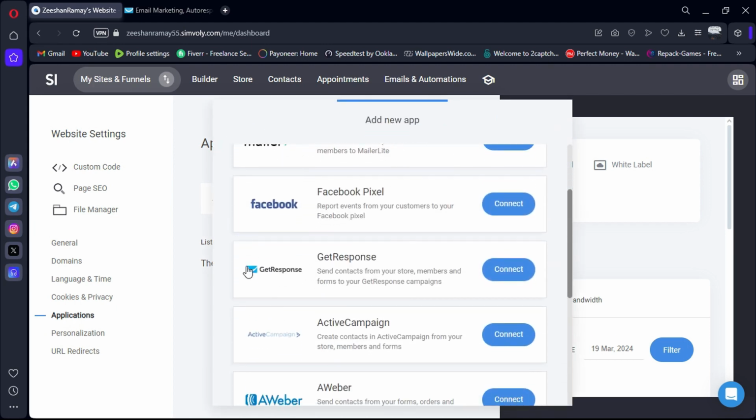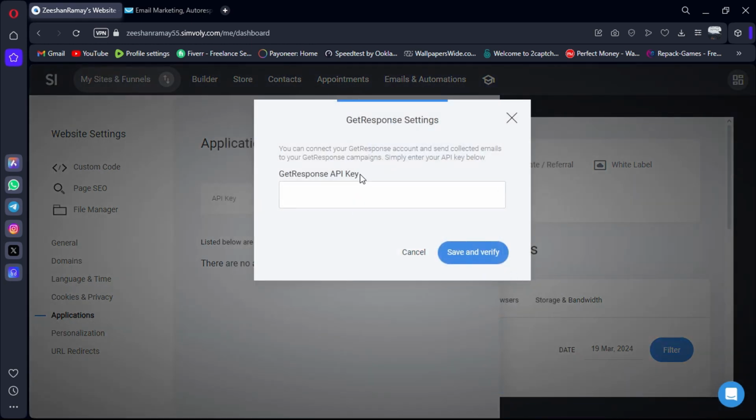Scroll down and find GetResponse from the list of available applications, then click on it. You'll need to enter your GetResponse API key to connect the two platforms.